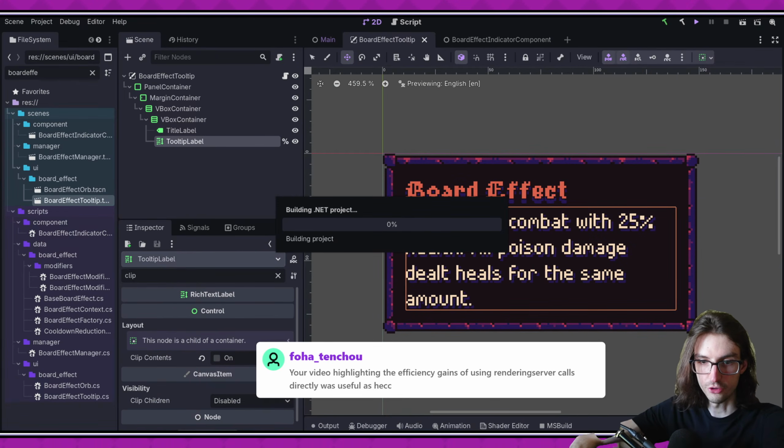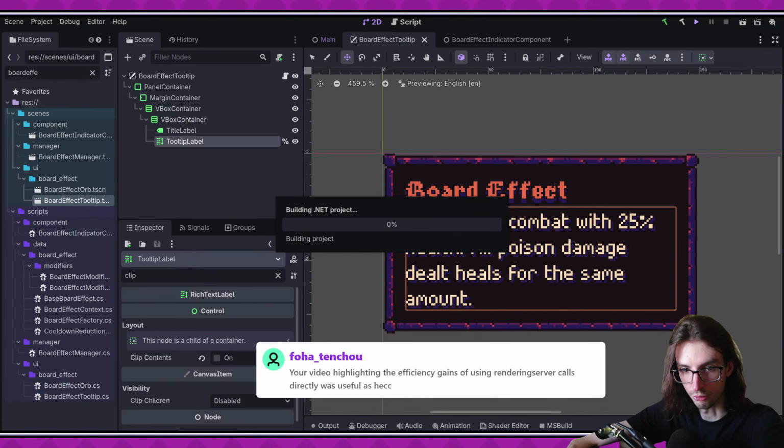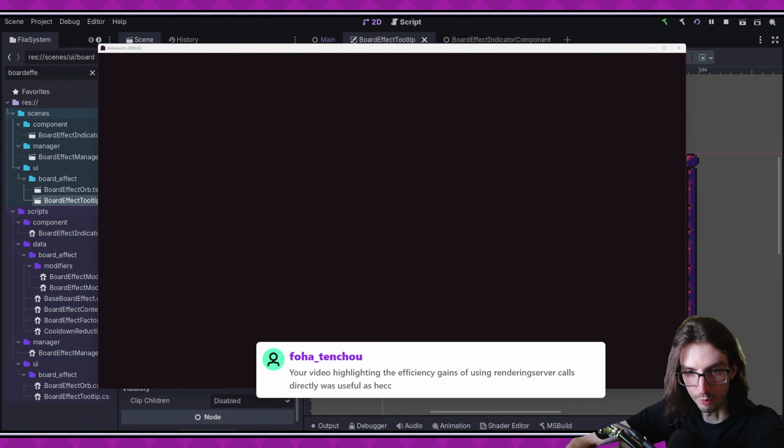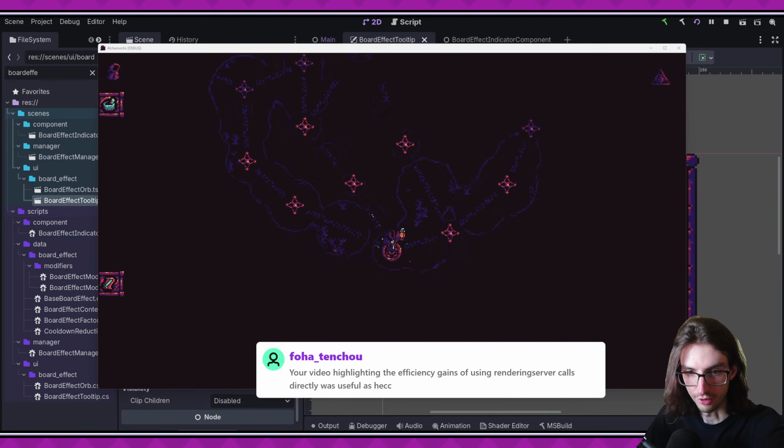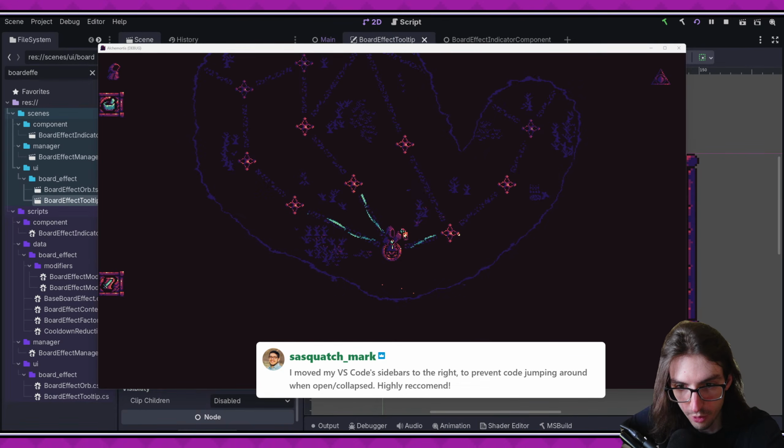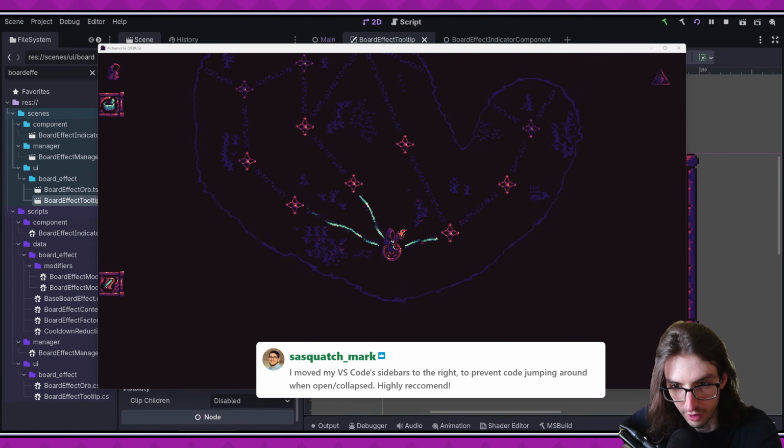Your video highlighting the efficiency gains on using rendering server calls directly was useful as heck. Awesome, glad to hear that. Welcome, Foha. It's a good idea. Oh wait, let's see. Sasquatch Mark: I moved my VS Code sidebars to the right to prevent code jumping around when open collapsed. Highly recommend.